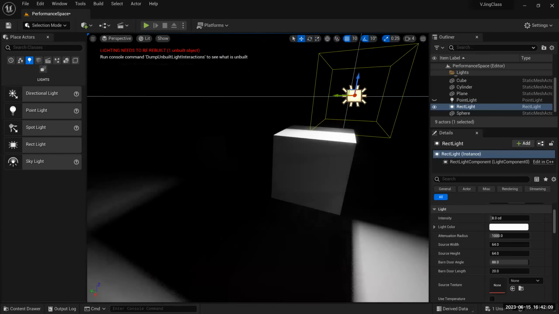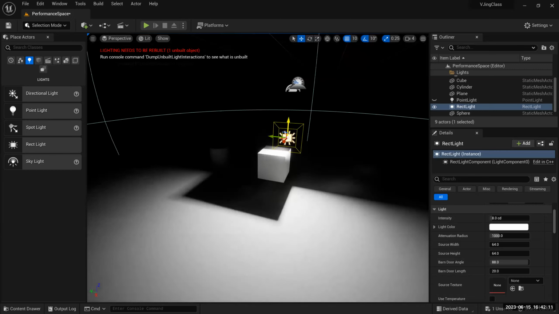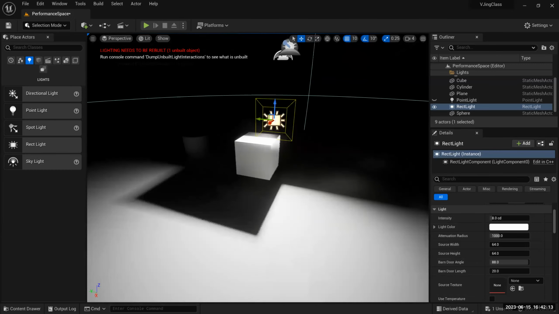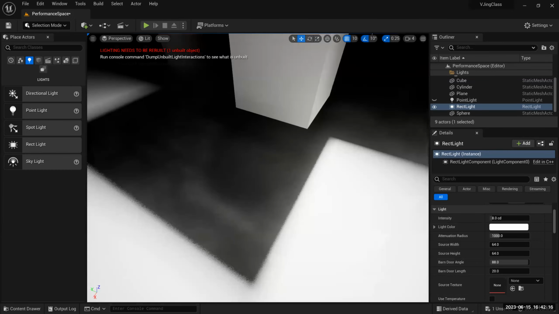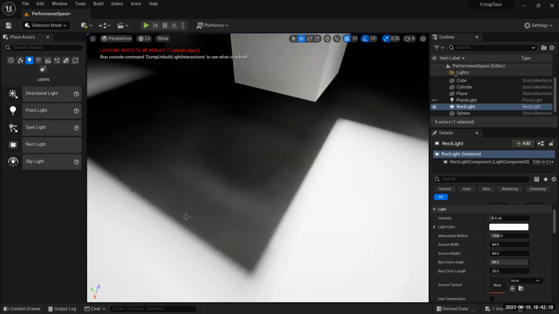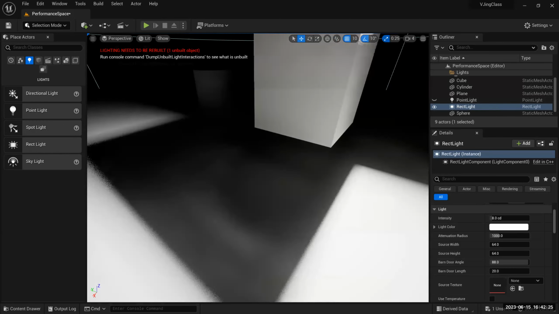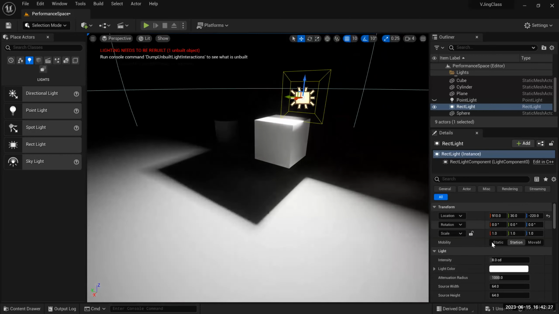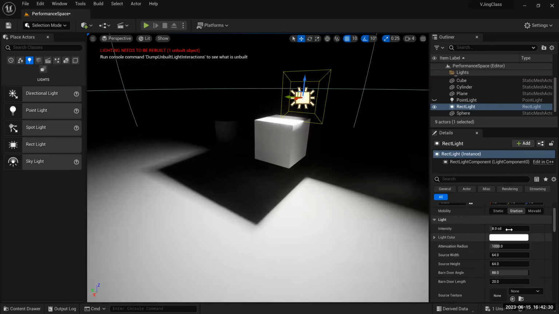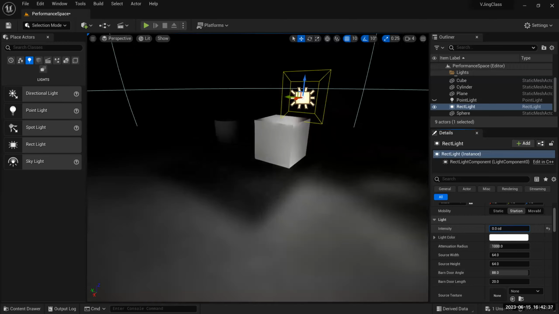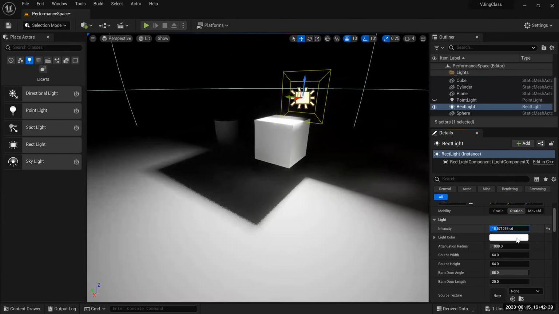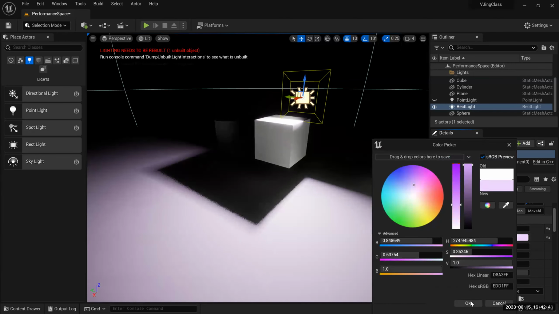Rec light, exactly as it sounds, is just a rectangular light. But the good thing about it is it creates a soft shadow. Look at how the shadow changed from these sharp edges to these soft edges when you change the light from spotlight to rec light. And here in the detail panel, just like how you change the directional light in the outdoor scene, you can also change the intensity of it, change the color of it.